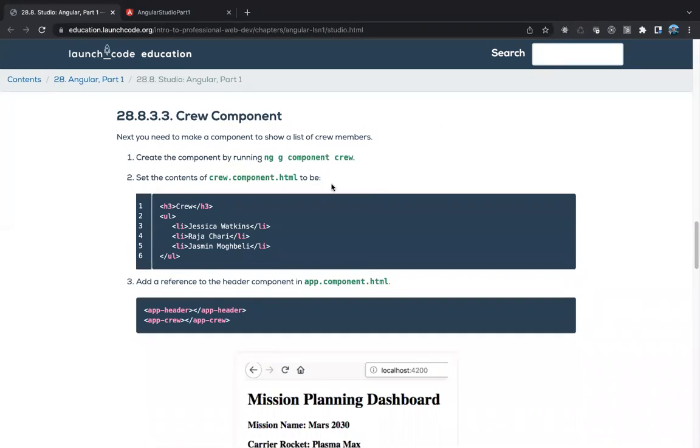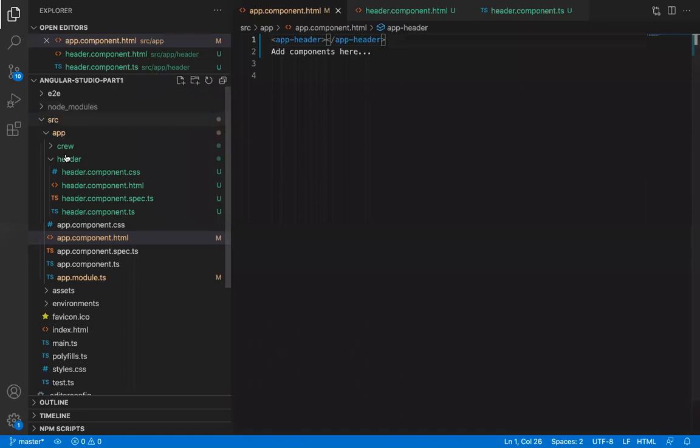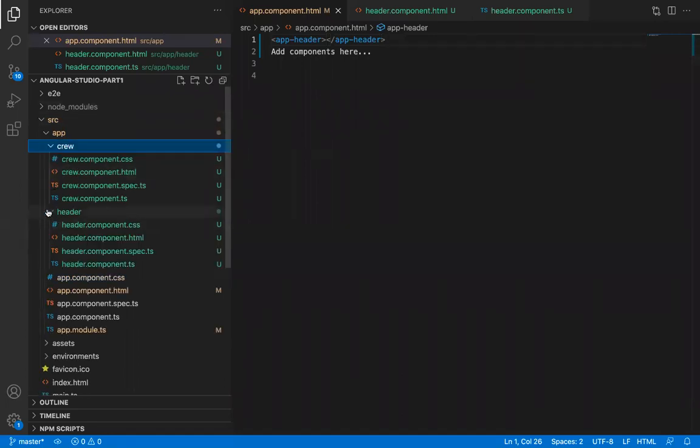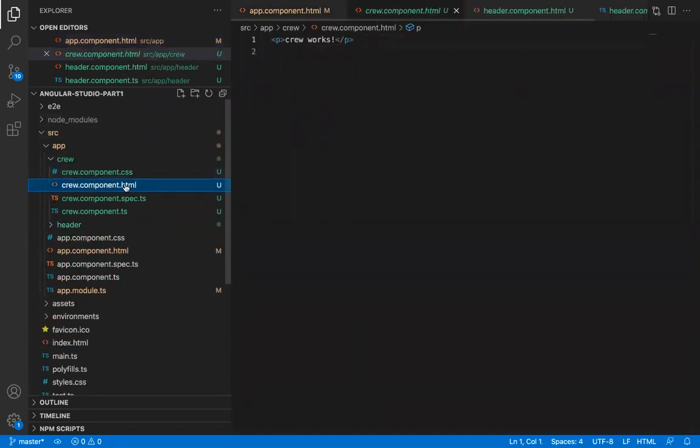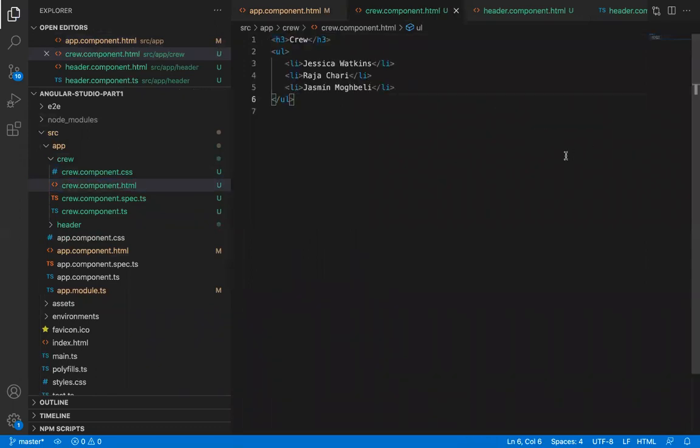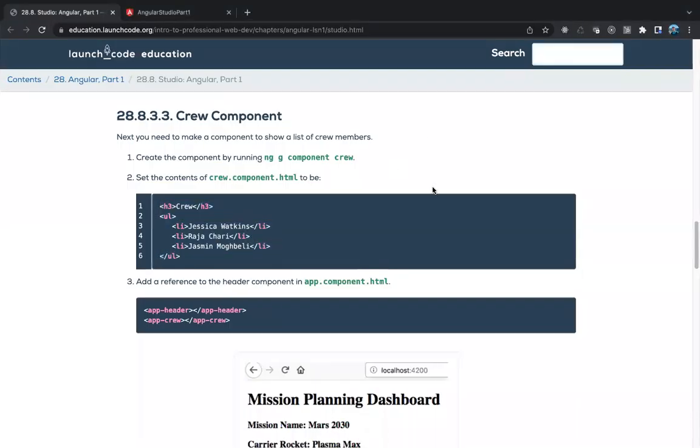Set the contents of crew.component.html to be the code below. So I'm going to copy the code below, all six lines here, come over to our crew component, crew.component.html, and paste in that HTML there. Awesome. Save that. Perfect. Let's keep moving on.